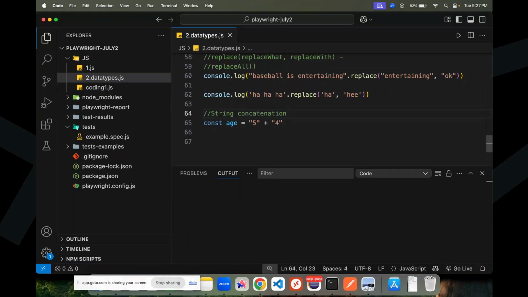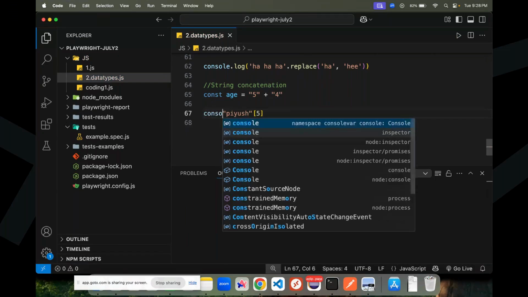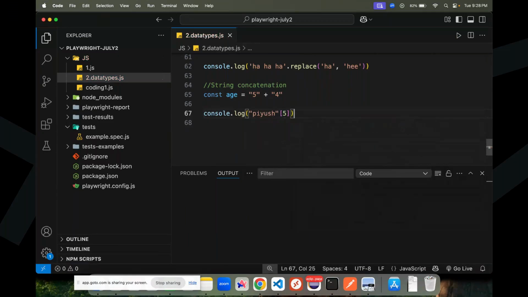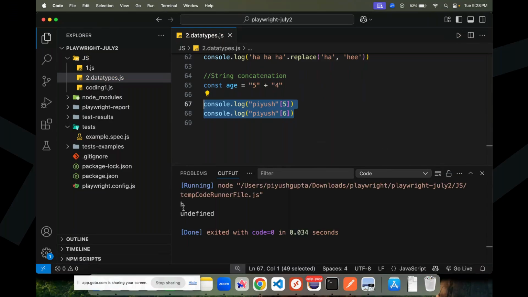String concatenation. Okay. Now, if I have another string like this, can anyone tell me what is the output of this one? Anyone can tell me what is the output of this if I write this code and do console.log? Is it allowed even, or is it going to throw an error? And what if I try to do it like this? Let me execute it. First one is H, second one is undefined.